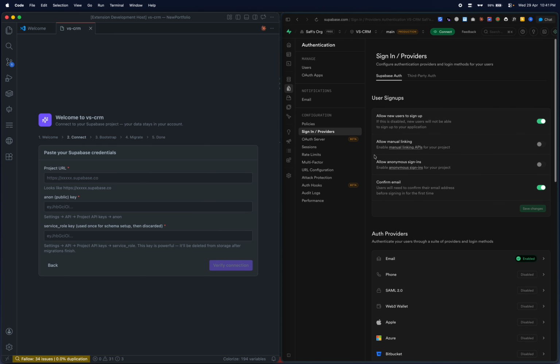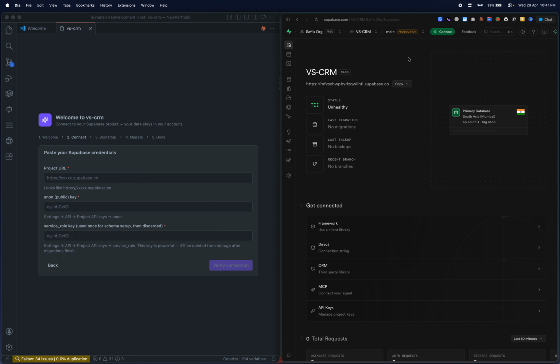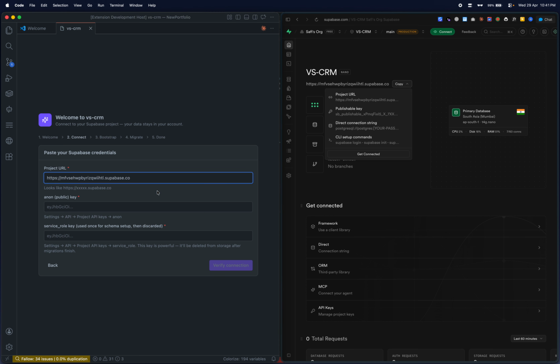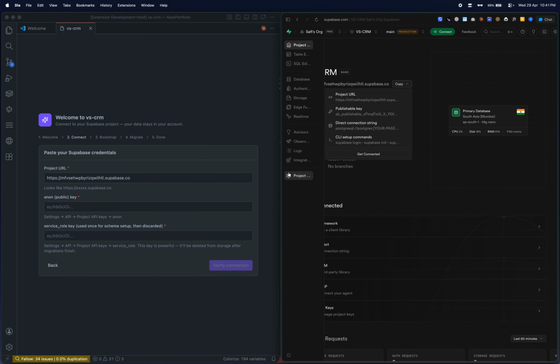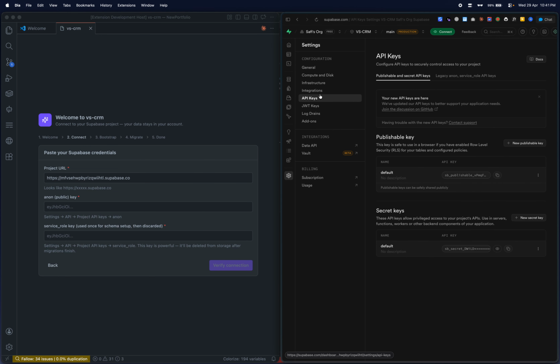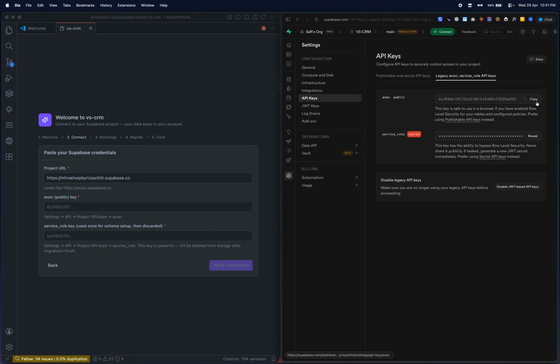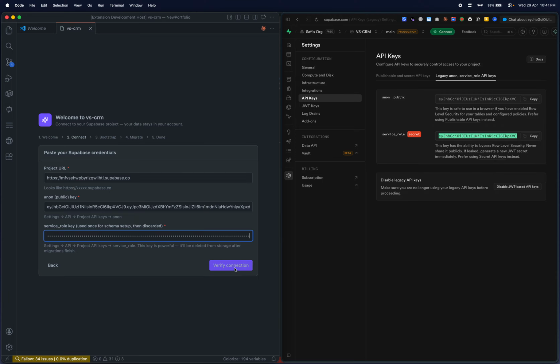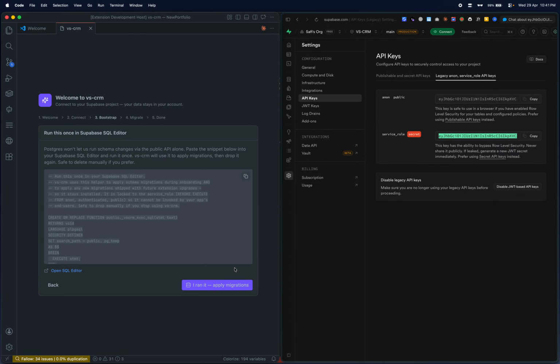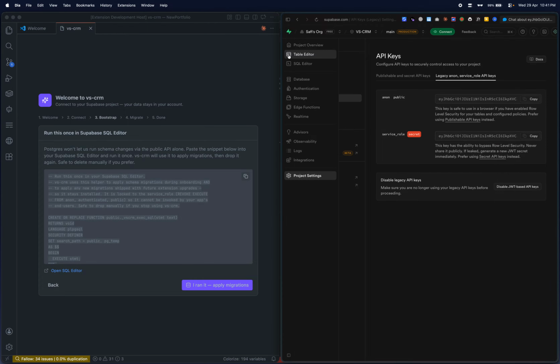For these four points here, if we go to the home, we can click here, copy project URL, we can put it here, and if you see here it shows you where to go exactly. Okay, so we go to the settings, APIs, legacy, copy the anon and the service role, and verify connection. It will test it. If it works, then it will start doing the databases and the tables.